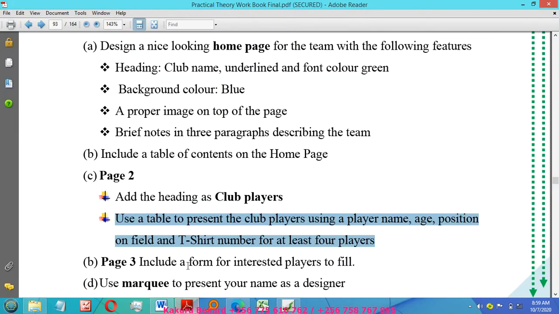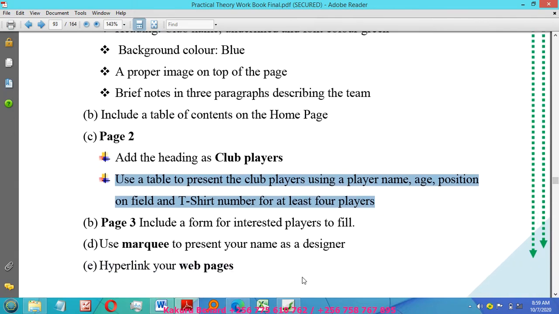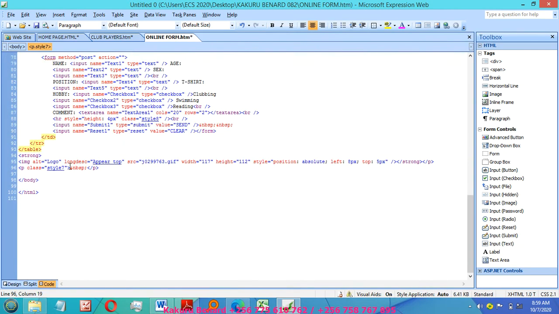So what is the next on our question? On page 3, a form for interested members to fill. Use a marquee to present your names as a designer. So we are going to introduce a marquee at the bottom here. So click marquee, which use the code section. And so it is. You can come around here and you open the tag and say marquee, cross the tag. So in there you can say designed by Kakuru Benard 087.